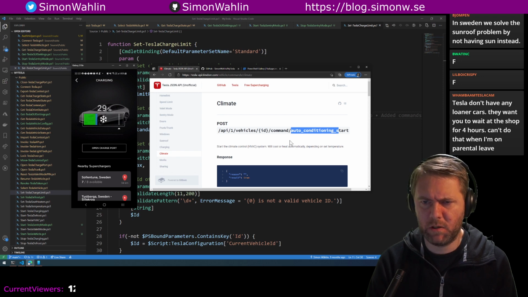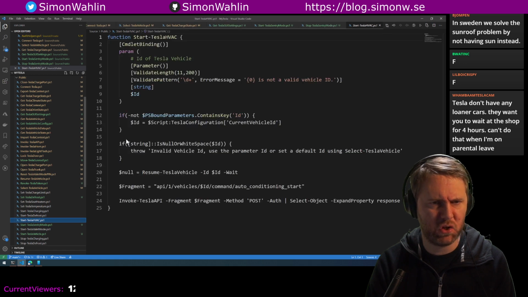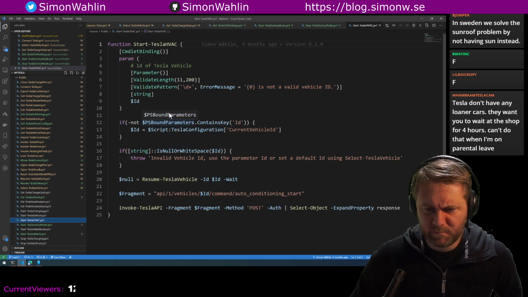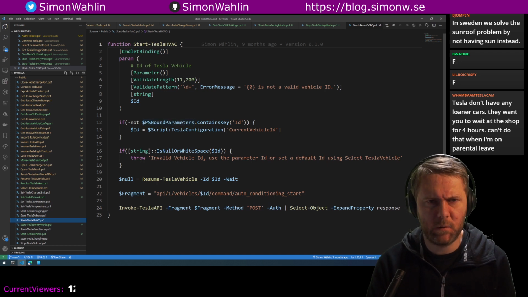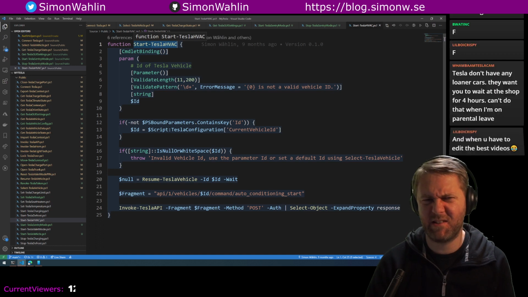We have auto conditioning. I think I have that implemented. I called it start HVAC. So does anyone have a better name for this? Like maybe start Tesla climate?